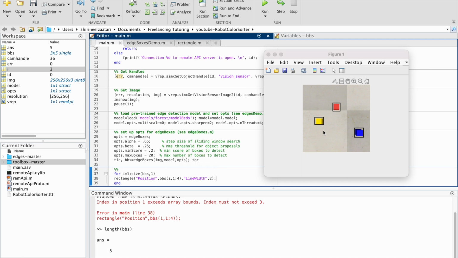In the next episode, we're going to be taking each subimage and passing it through a color classifier, which we're going to train in order to find out what color each cube is, in order to find out which box to put it in.